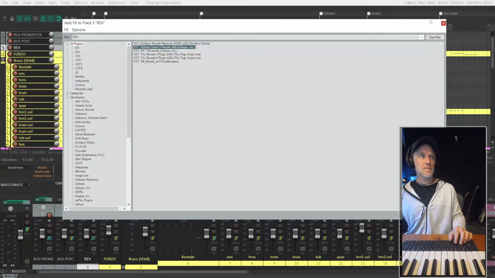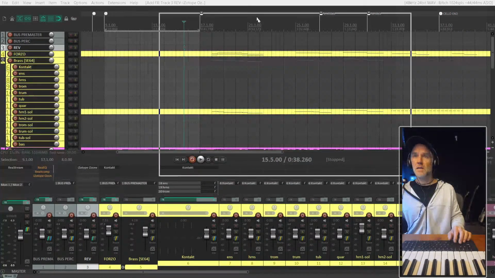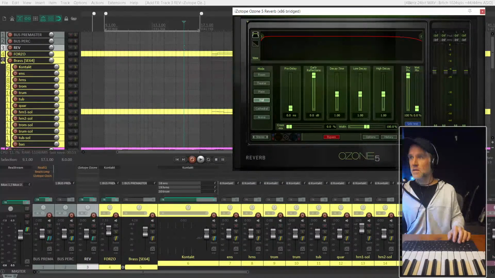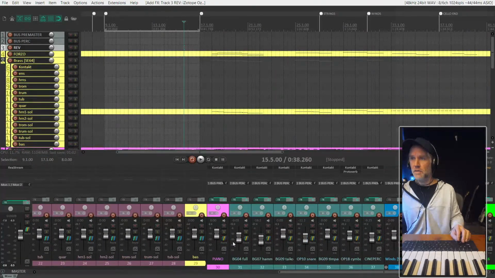Ozone's got some decent plugins, I mean presets. Let's go with some of these. Let's just hear how they sound. Okay, so let's go with Stadium because we are going for a huge sound.